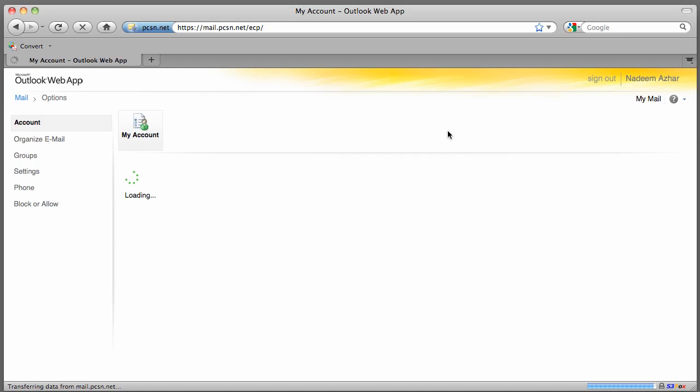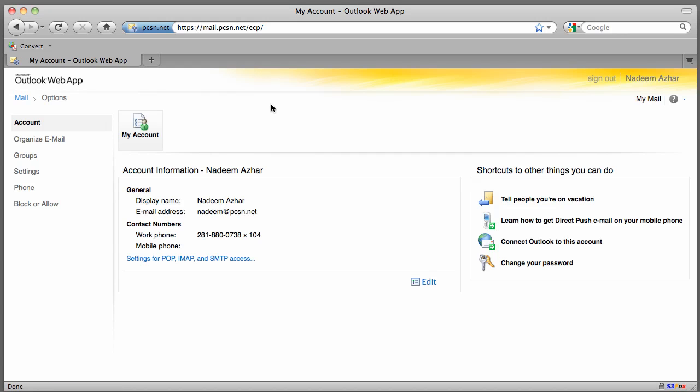For example, you see your account settings. This is your account information. You can get your settings for POP or IMAP here. You can connect Outlook to this account. If your Exchange server is configured properly, this will automatically configure Outlook for you. You can also change your password. You can also do some other things here, like setting up your vacation messages. But that's not as interesting.